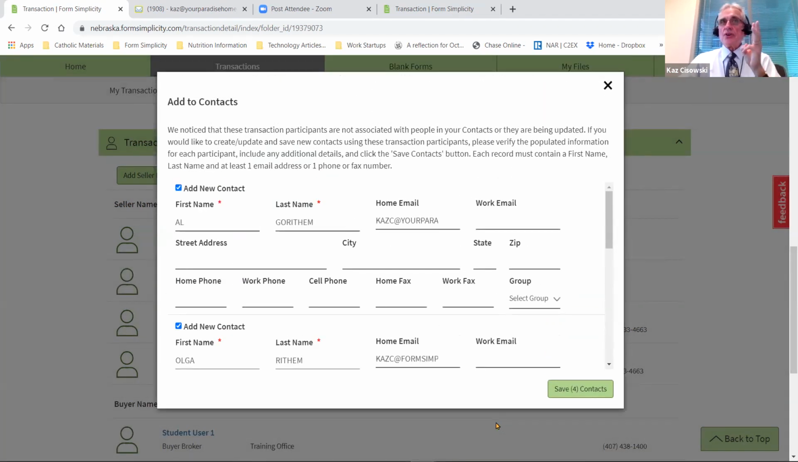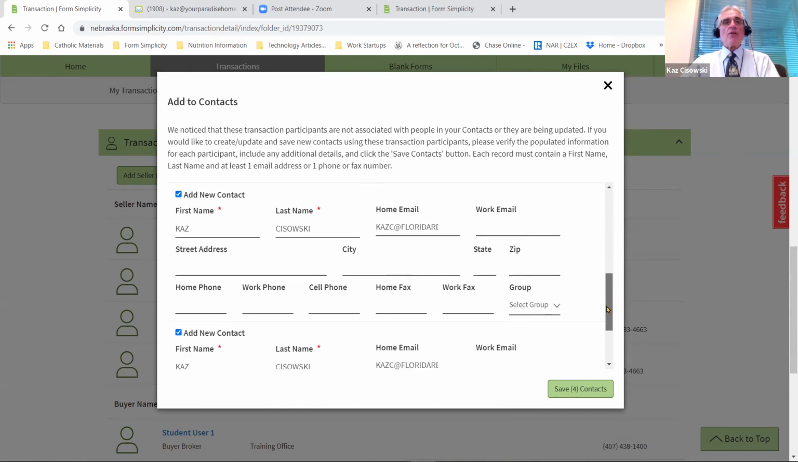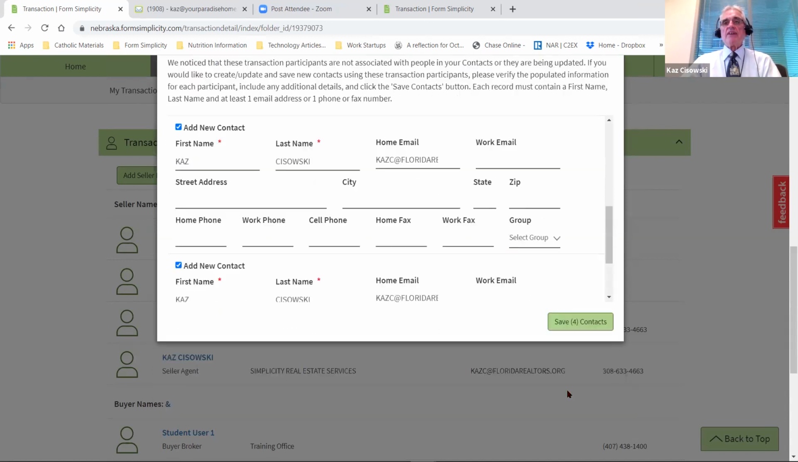And this is the third way of adding contacts into Form Simplicity. How many of us know who our future buyers are, who our future sellers are? We don't, right? So this is an option for you to add those contacts right here on the fly. Both Al and Olga, this is the first time I've met them today, and I am creating information for them right now. Because it says add new contact, I'm going to save all of these people, because my name's not even in here yet. So all I'm going to do is click on save 4 contacts.